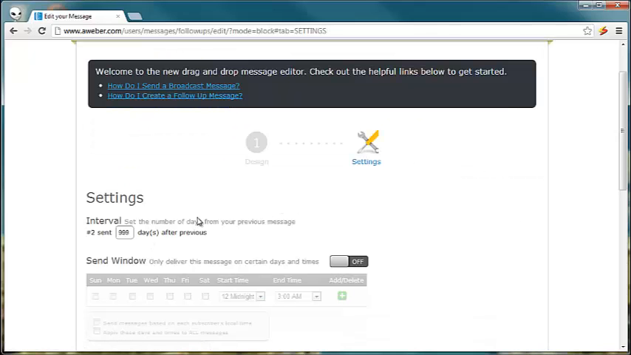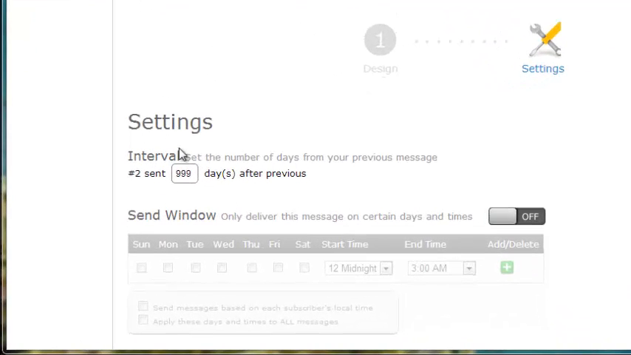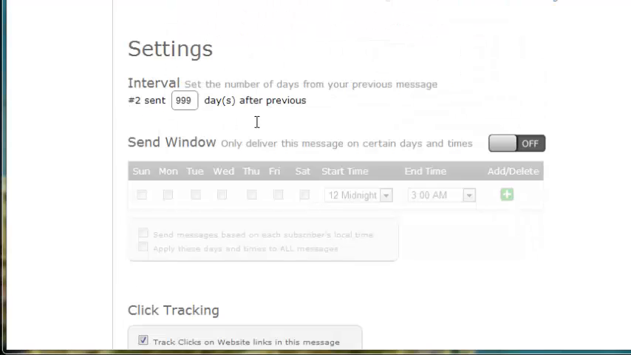Go to the next one, and here are the settings that you really want to mess with. This is where the power of the autoresponder campaign comes in. You can set the interval from the previous message if you want. So you send number 2 maybe 2 days after the previous, or you can send it 24 hours, which would be just 1 day. So it would be sent 1 day after the first thank you message. That's how you start setting up your campaign.